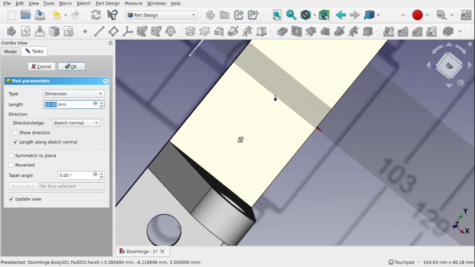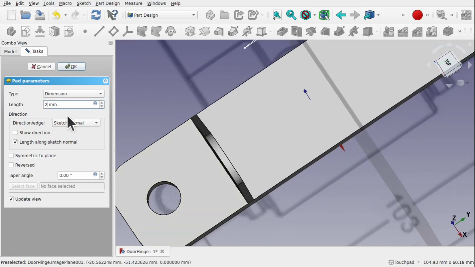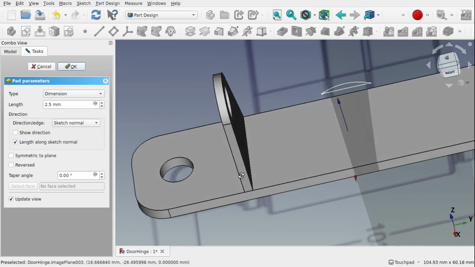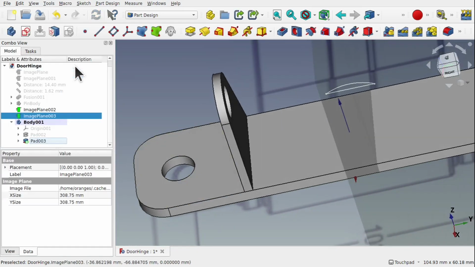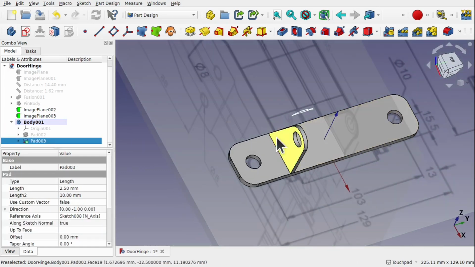So we've got a successful pad there. And we're looking to see how far we need to pad this. So I think it's going to be something like 2.5 mil. And hit OK. So we've got our pad.